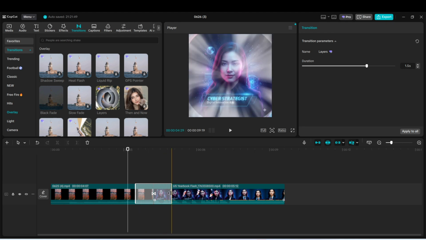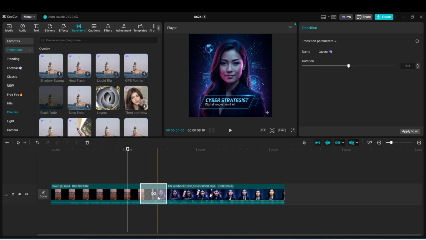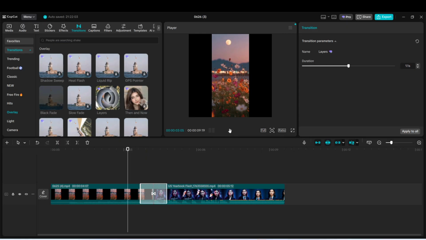If needed, change the transition duration to make it shorter for a snappier edit or longer for a smoother, more noticeable effect. A good duration often depends on the pacing of your footage, so feel free to match it to the overall rhythm of your project.